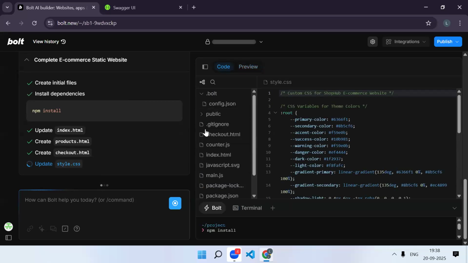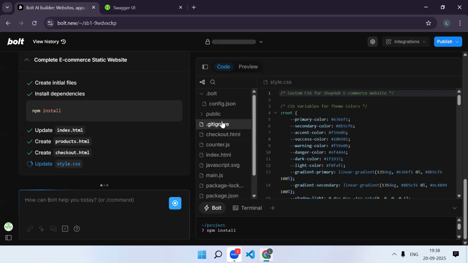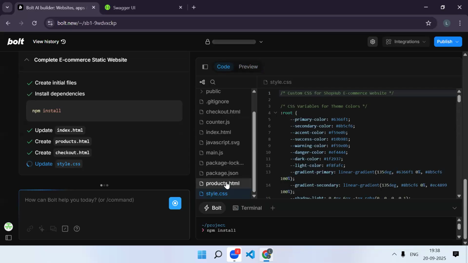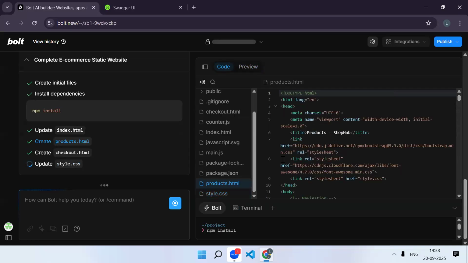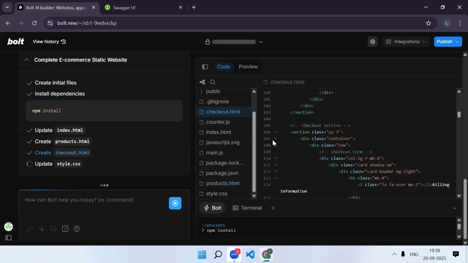Okay. So see here it is creating all the files one by one. Index.html, style in the public folder, it has created our product. See, so it is creating all the HTMLs. Let it generate. Product and checkout page is also there.